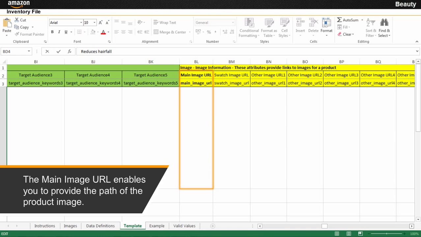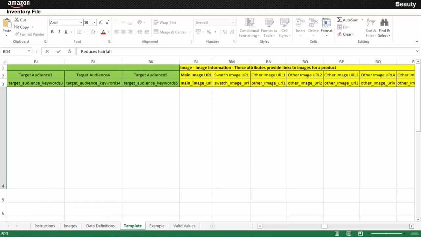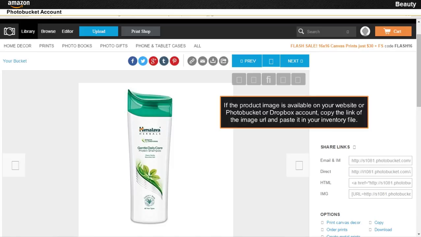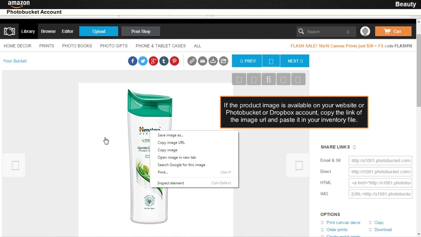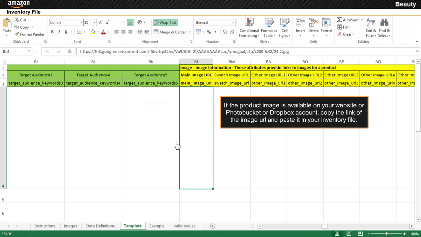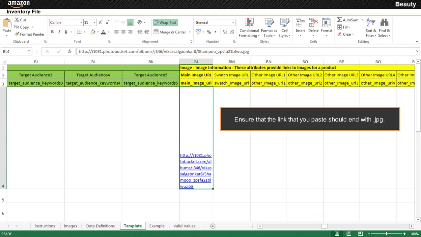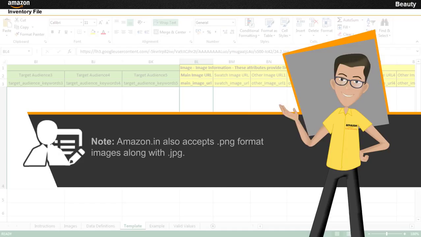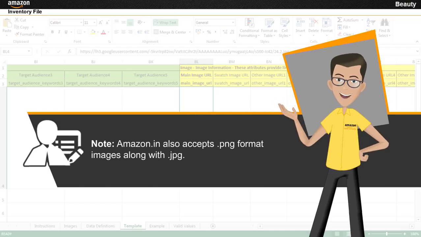The main image URL enables you to provide the path of the product image. If the product image is available on your website or Photobucket or Dropbox account, copy the link of the image URL and paste it in your inventory file. Ensure that the link that you paste should end with .jpg. Please note that Amazon.in also accepts .png format images along with .jpg.